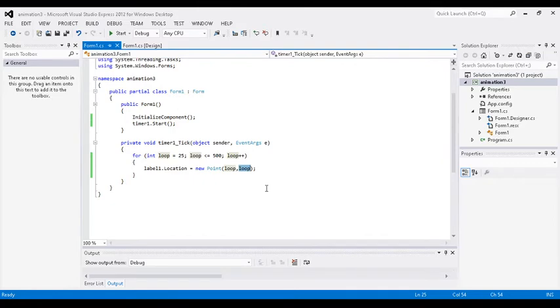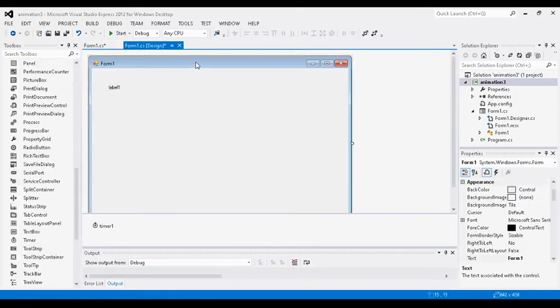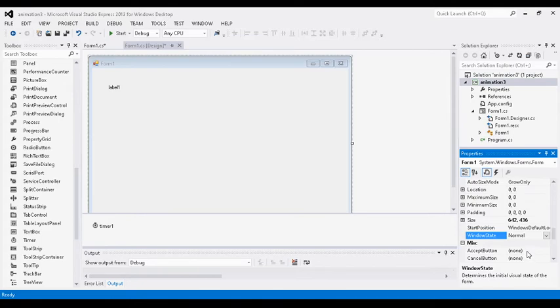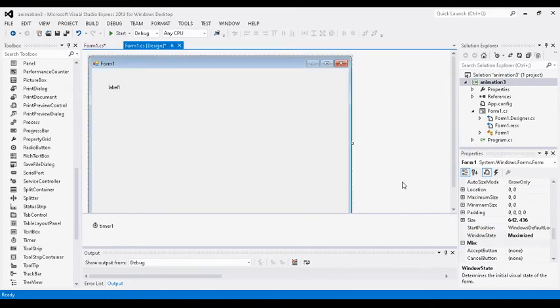That is for the loop in the x and y axis. What if our x-axis is static? Okay, our x-axis is static and our y-axis moves. It changes the value from 25 to 500. By the way, just click the form design and then look for the Windows state to maximize.